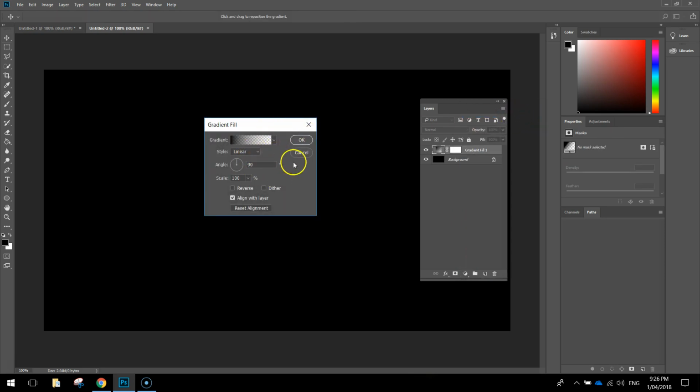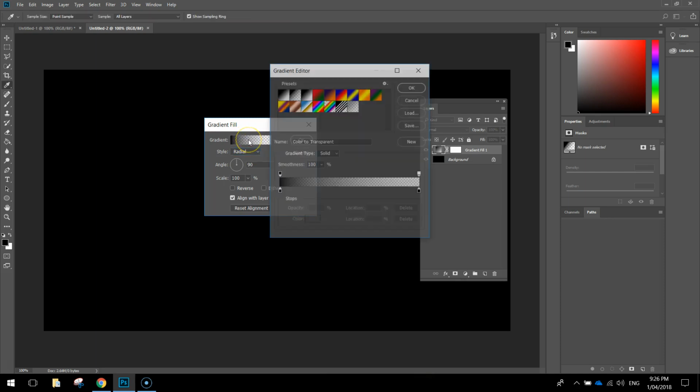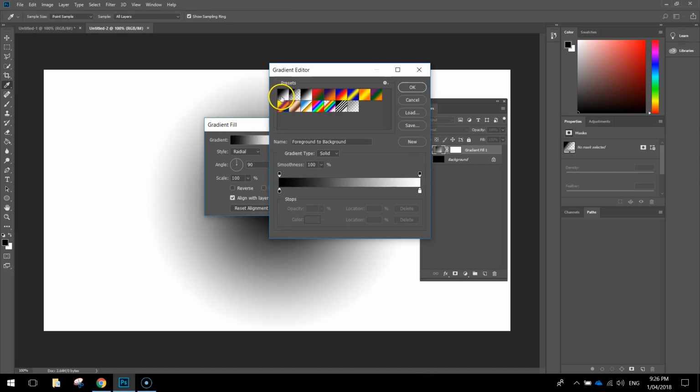A little dialog box will appear. When it does, I want you to change the style of your gradient fill there to radial. And then we're going to change the color of our gradient fill. The way we do that is this top box here. Don't click on the little arrow, just click smack bang in the middle of that colored box there. And I want you to choose the very first preset, the black and white one.